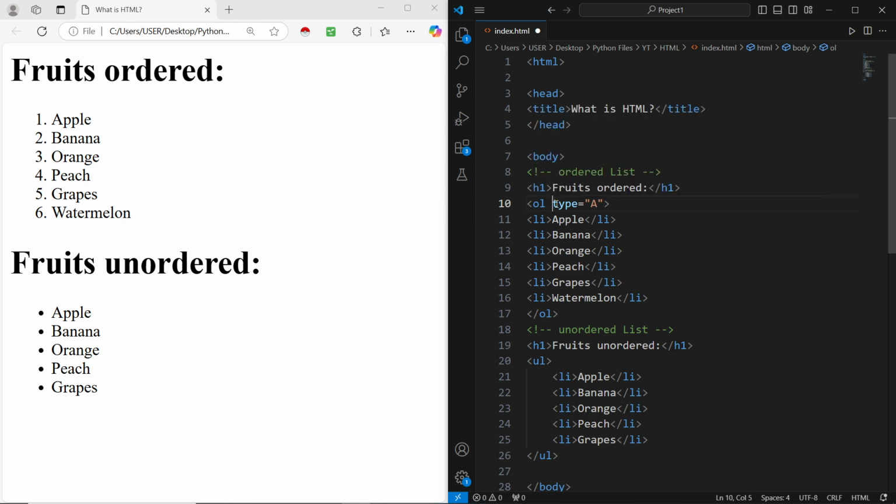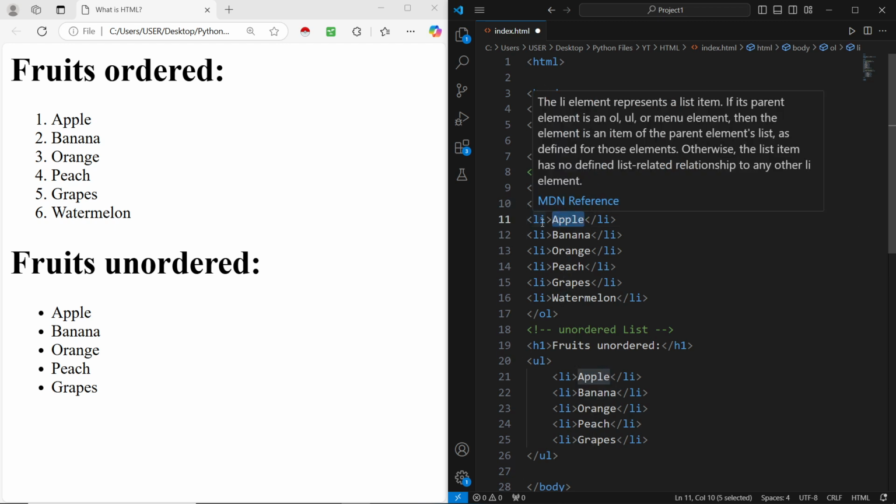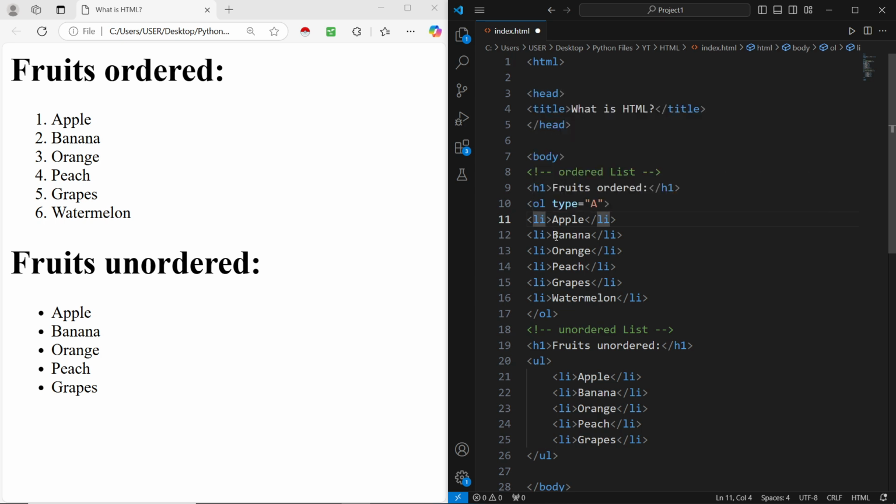Okay, now OL type A, this by the way is called an attribute, and an attribute is inside of a tag. It's not like this text. This is the text of the tag, but the attribute is inside of it. Just when you declare the opening tag, you put the attribute. So by the way, attributes are always in the opening tags. They're never ever in the end tag. Okay, they're always in the opening tag.